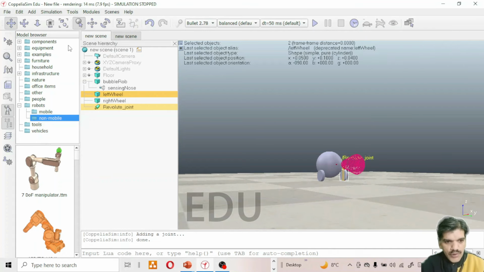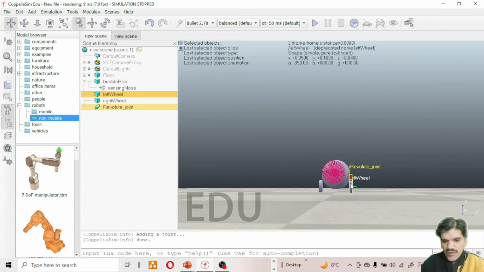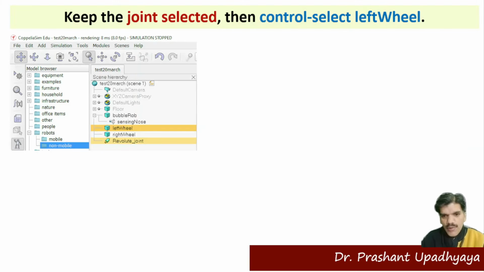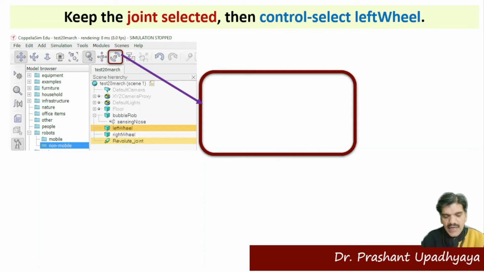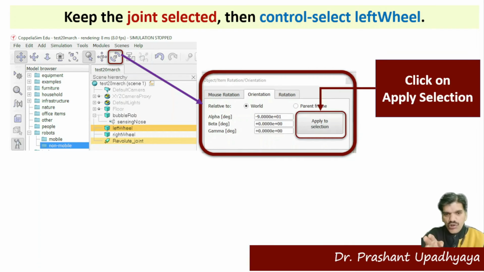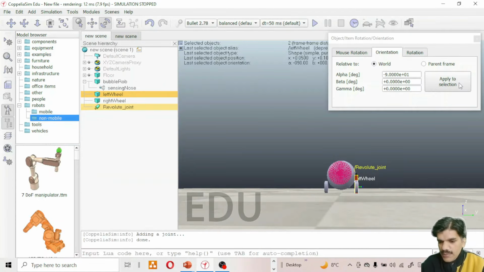Now you will see that this revolute joint is coming in the center of the wheel. Again we have to select the joint, then control, then select the left wheel, then go to the orientation tab and click on apply to selection. So now the revolute joint which is at this 90 degree will turn to minus 90 degree and come into the center of the wheel like this. So orientation tab and apply to selection. You can see it is now in this form.